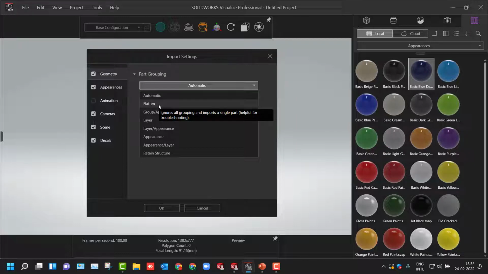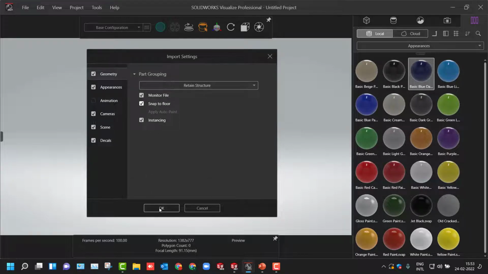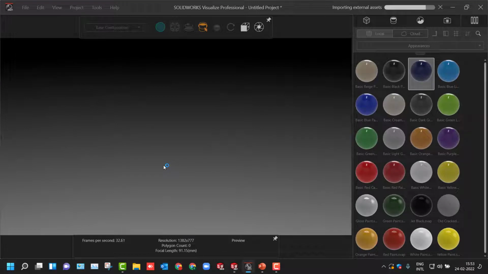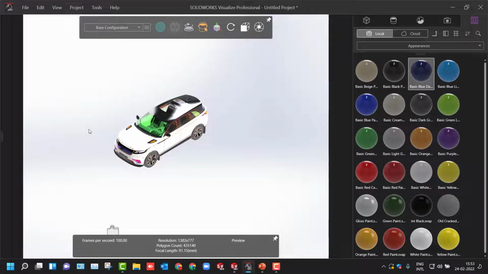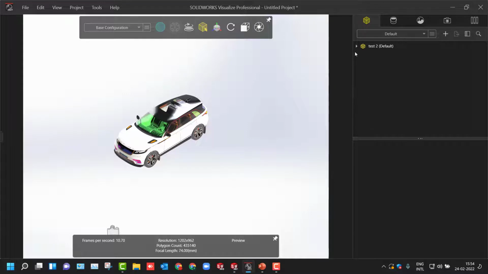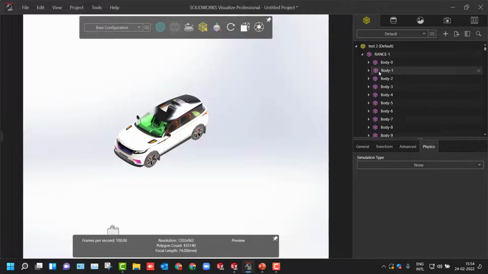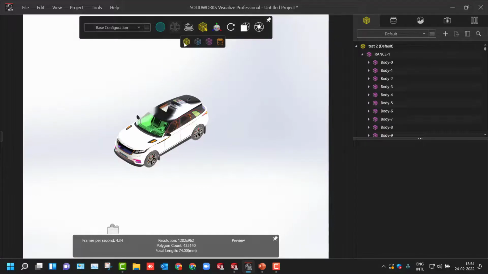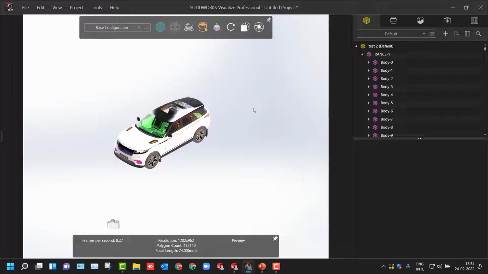So what is this flatten mode? It ignores all the groupings in the import, and if I use retain structure, what exactly happens, we'll see now. Utilizing the retain structure import settings, whatever the configurations or assemblies you have made in SolidWorks workbench, all the types will be automatically imported here in Visualize. So by just switching to the models tab, you can preview the same. Okay, as you can see, these are the bodies with respect to the model. This is how you can import the models with respect to retain structure.